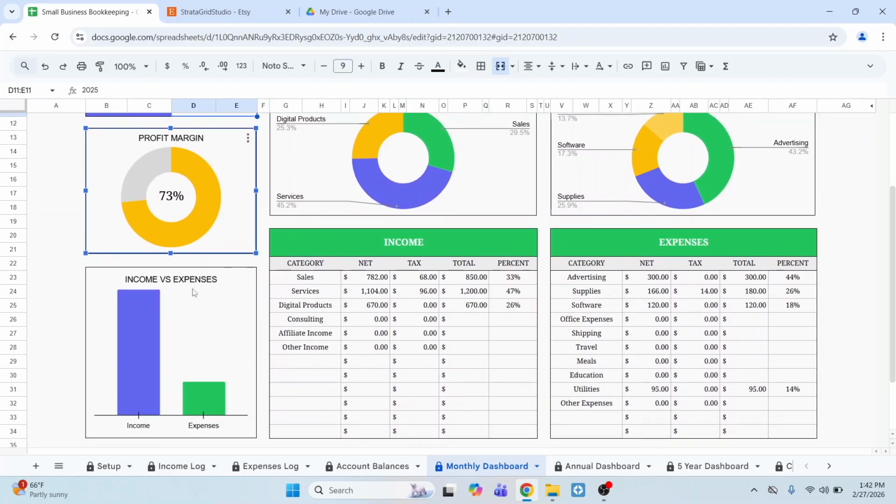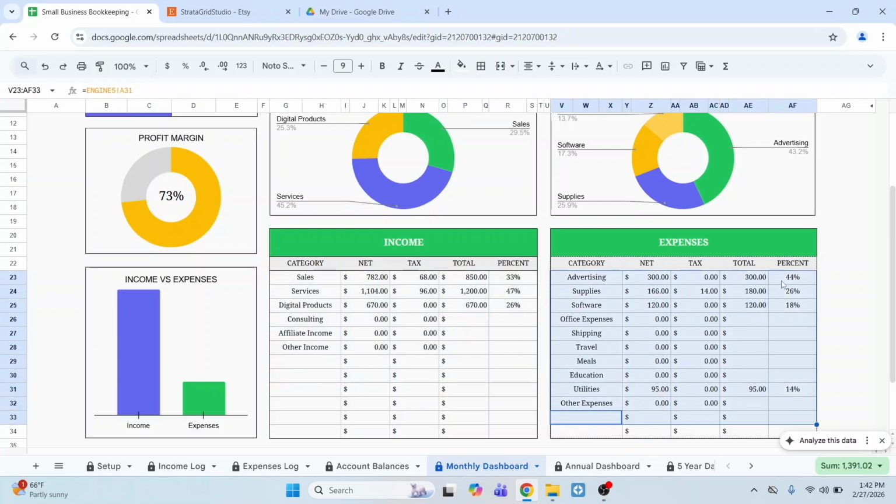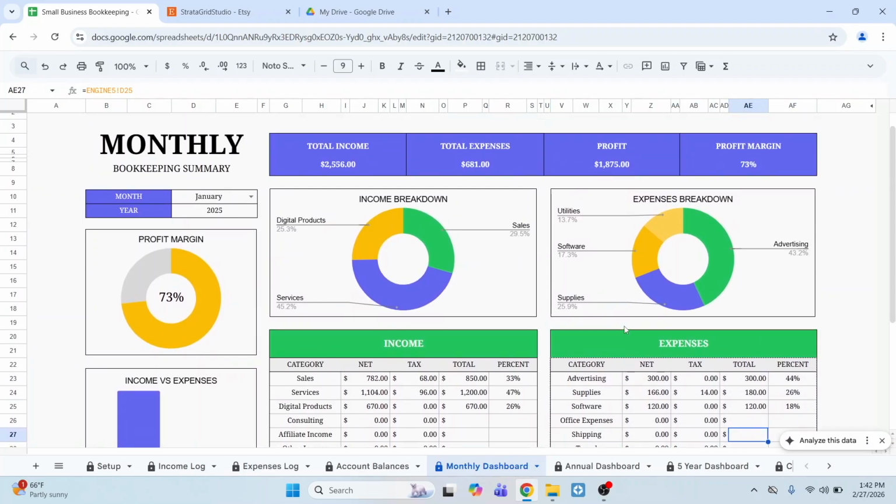Then you want to come down to the bottom, and there's an income and expenses table. So on the left, we have our income table. This breaks it down by category. And then also on the right, we have our expenses, and it is also broken down by category. And at the top, you can see there are 4 summary boxes. And this tells you your total income, total expenses, total profit, and then your profit margin for the selected month.